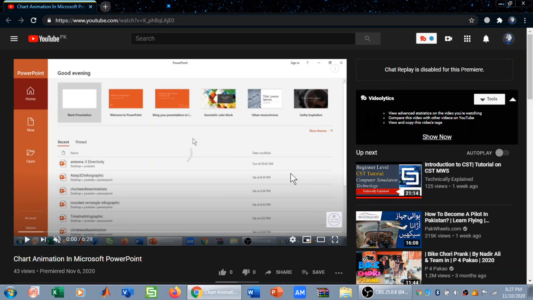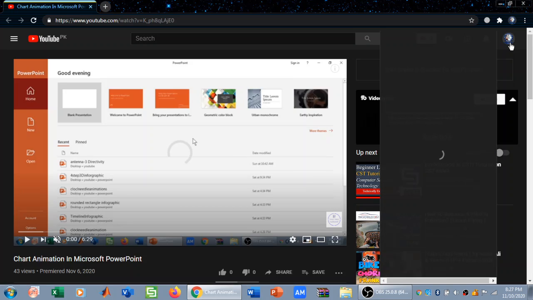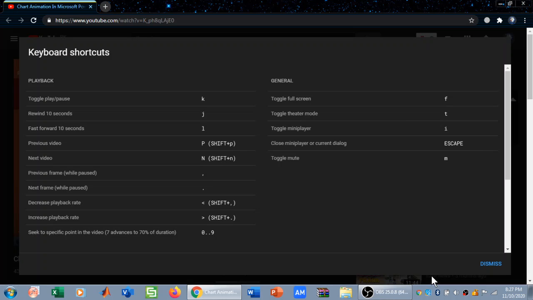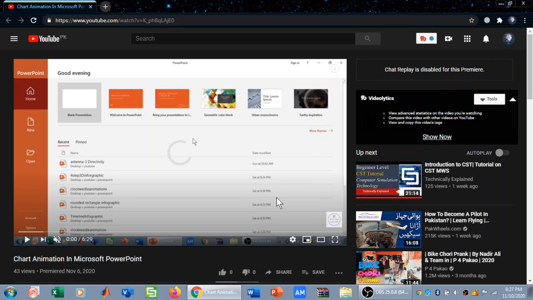The fourth tip is the shortcut keys. Again, if you click on your account logo and scroll down, you have keyboard shortcuts over here. These are the keyboard shortcuts that can be used while you are watching a video. So let us see some of these keyboard shortcuts. For example, if I'm playing my video and I click on space bar, the video is going to be paused. Now I'm going to click on space bar. As you can have a look, the video has paused, and now when I again click on space bar, the video has started.